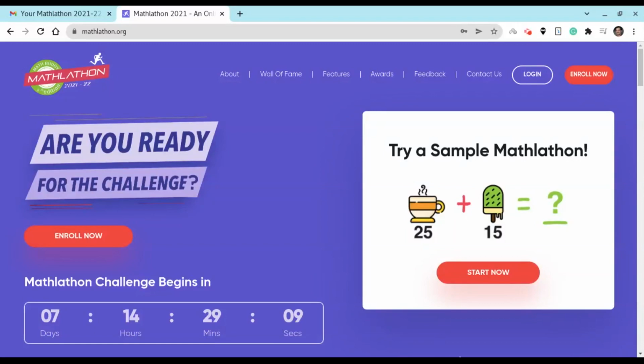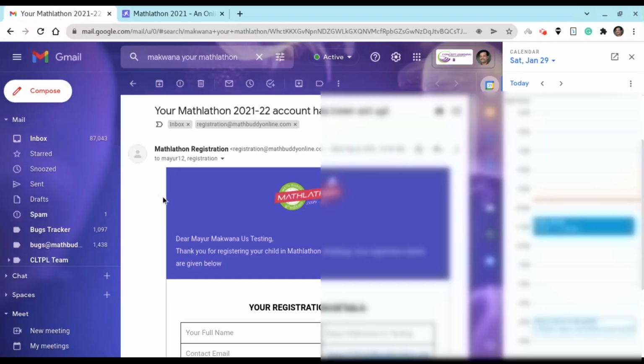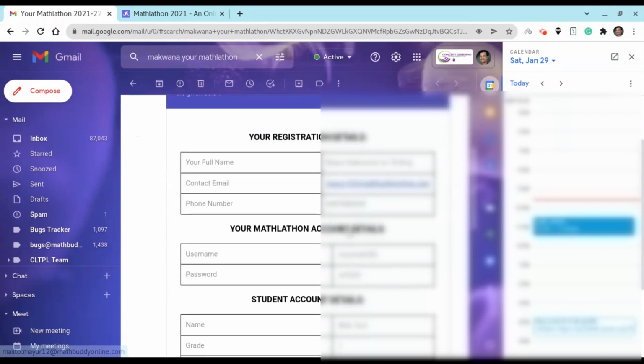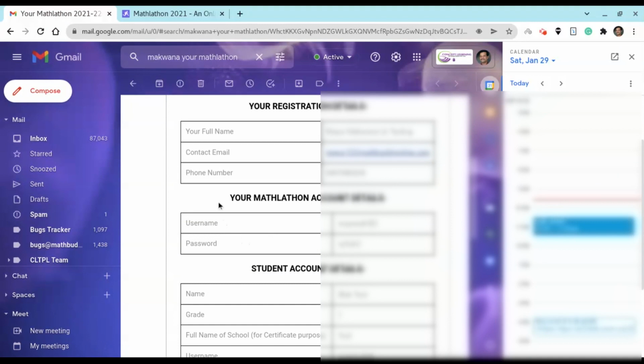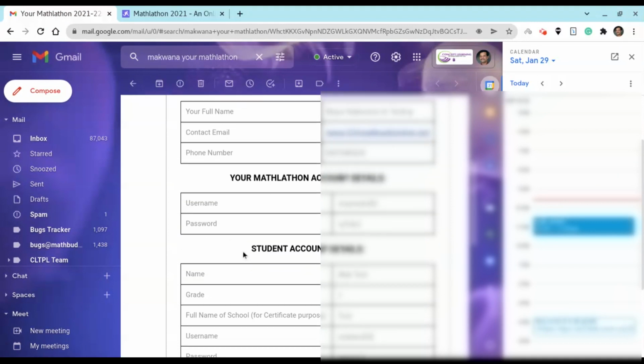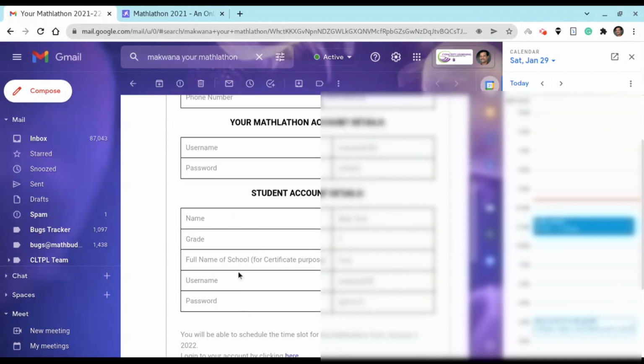Hello everyone. In this video, we are going to look at how to schedule and take the mock Mathlathon. When you registered for Mathlathon, you would have received an email like this. Your Mathlathon account has been set up, with your name and phone number. This is the parent account section, and below that, you'll see the student account.